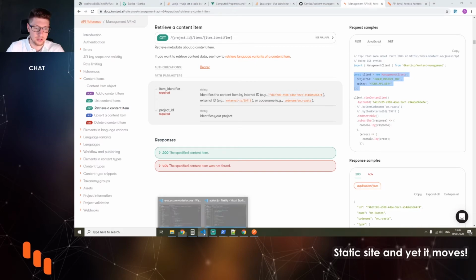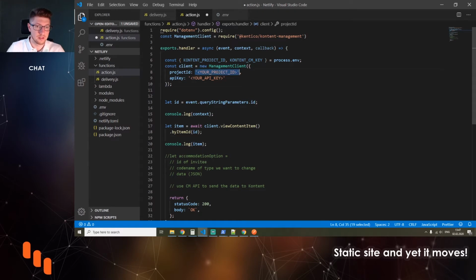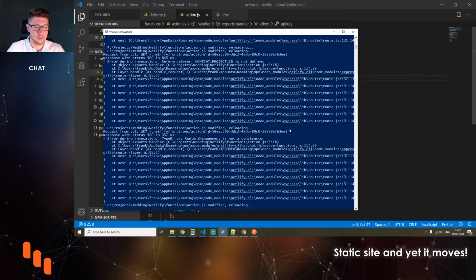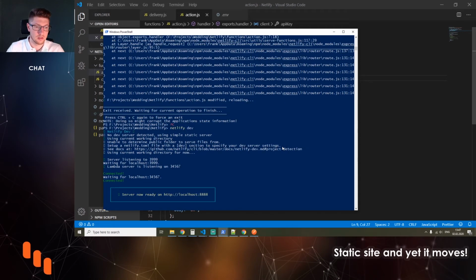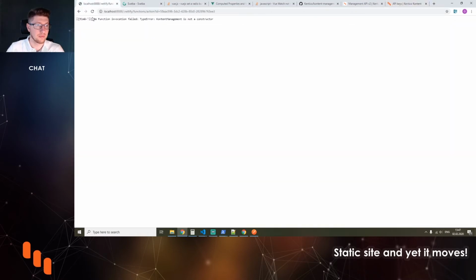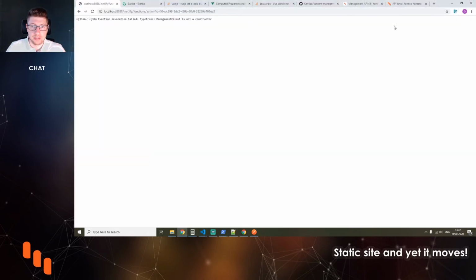Let's switch to this notation then. Management client. This is going to be content project ID. This is going to be content CM key. Okay, I'm just going to run the functions again. Okay, management client is not a constructor. Still the same issue.